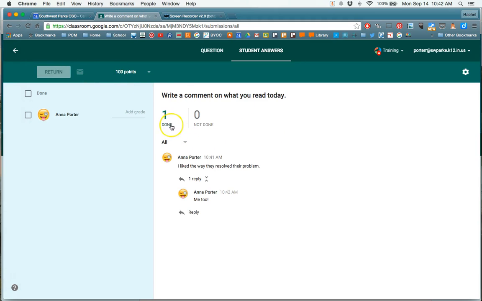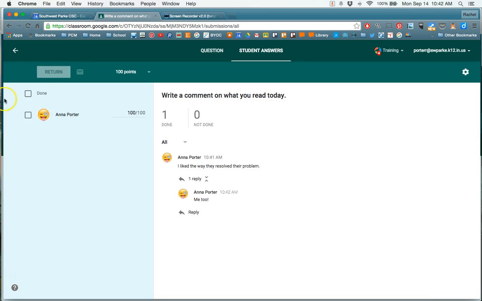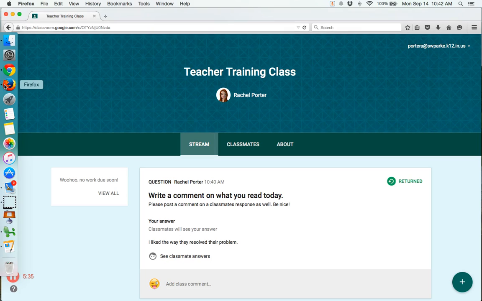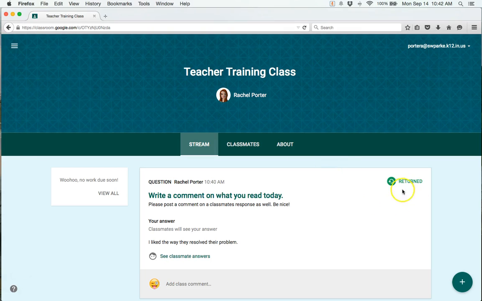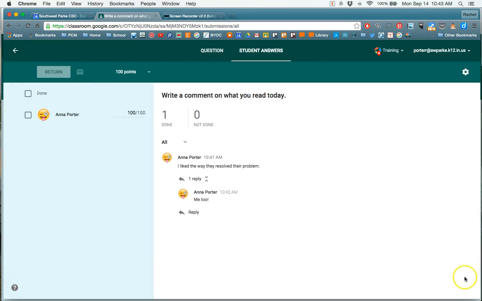So now you can see that I have one student who has it done. I can see a reply to a student's comments. I can come in here and give the student a grade, and I can return that grade to the student. I can do that for multiple students all at once. Let me swap back over to the student side. So you can see now it shows that it has been returned, which means it's been graded. In order to see the grade, the student will need to actually click on the title of the assignment, and then right up here it'll show them their score. Okay? All right, one last thing and we'll wrap this session up.